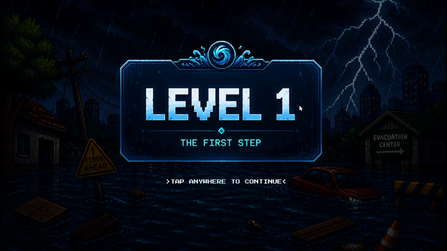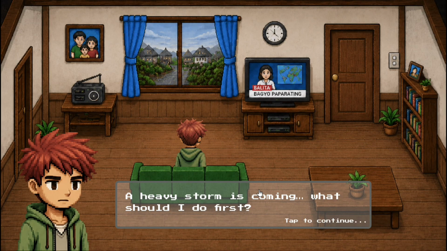This level introduction also gives the player time to mentally prepare before entering the actual gameplay and decision-making scenarios. The phrase "tap anywhere to continue" allows the player to proceed into the first stage of the game, where they will begin making important survival decisions based on flood preparedness and safety awareness.